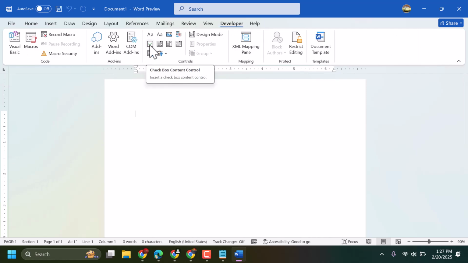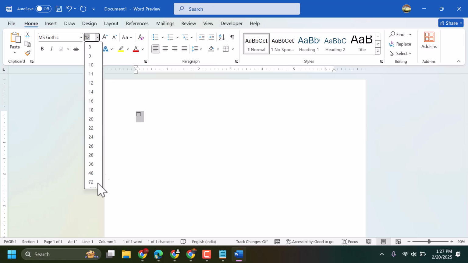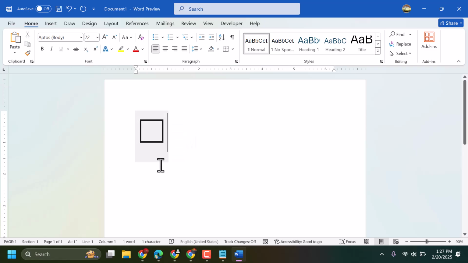And here you will see this checkbox. Select it, and if you make it a big size, so you can see it properly, like this.